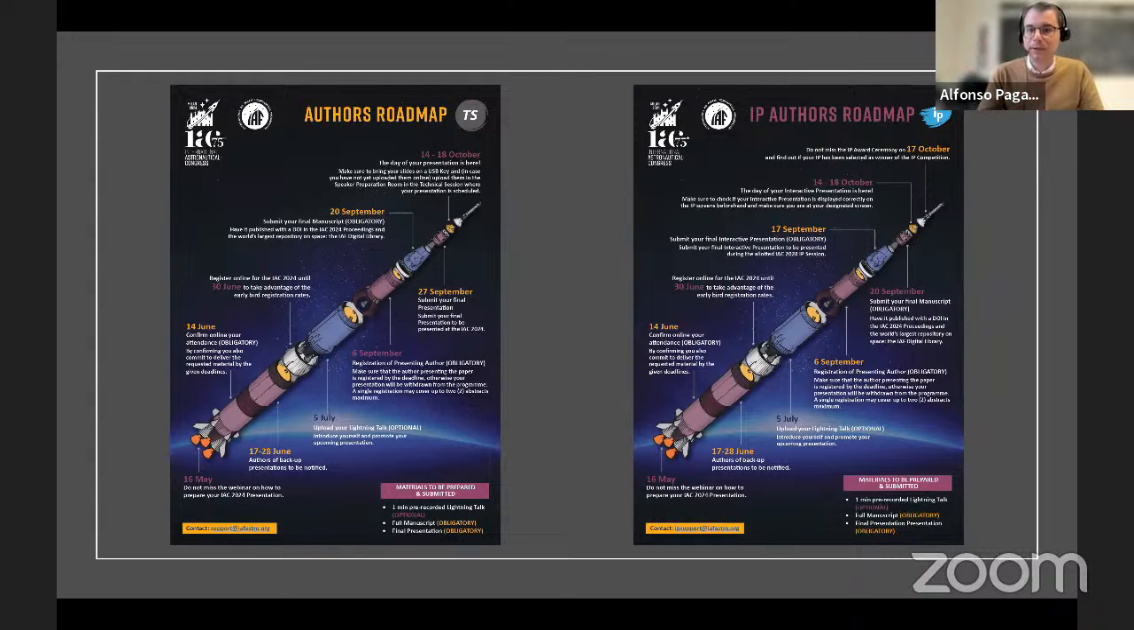If you look on the right-hand side of this presentation, you have the same deadlines for the IP authors, the interactive presentation authors. It's pretty much the same. We have some minor differences. The main difference is the date on which you need to deliver your presentation. We will discuss later that the IP has its own format. We are delivering very attractive, technologically advanced interactive presentations, and we will use a dedicated platform, and we need you to upload the presentation early in advance to allow the system to be prepared for the final Congress. So this deadline is September the 17th. All the other deadlines are the same, including the deadline for submitting your final manuscript, which is, again, obligatory for IP authors as well.